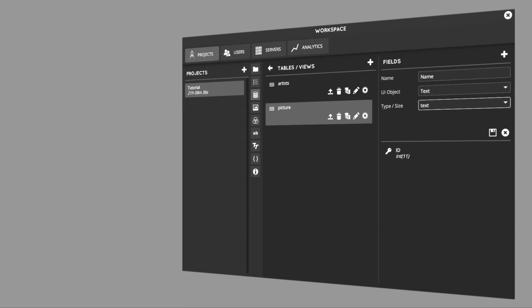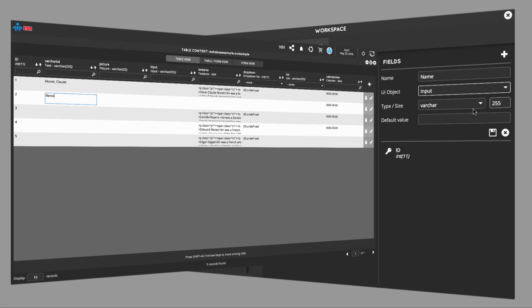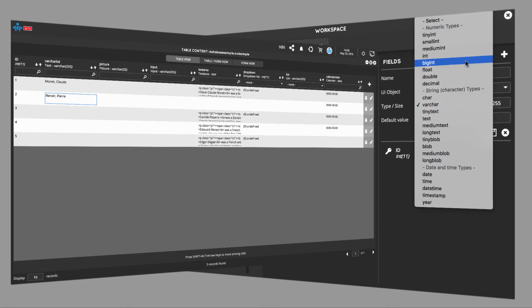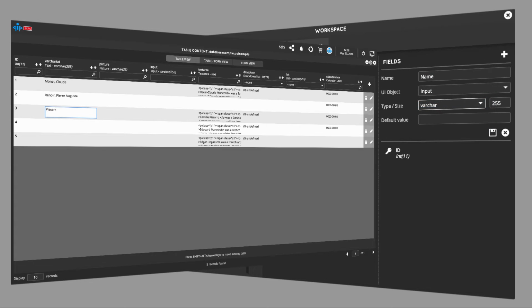The text and input objects use a standard input field for you to insert plain text. They support a variety of data type and behave accordingly. For example, if datetime is selected as type, the field will show a calendar to select a date and a time. If a numeric type is selected, string input will not be allowed.